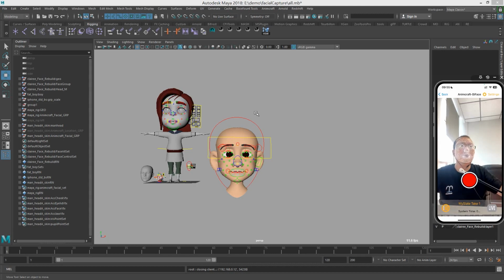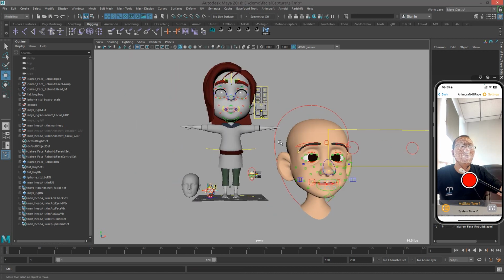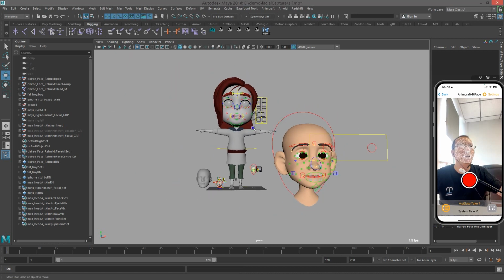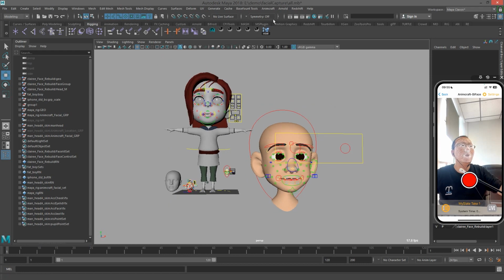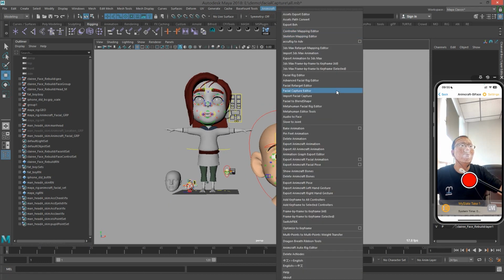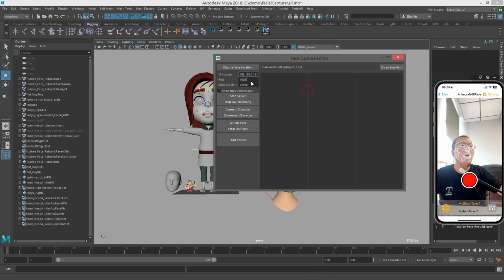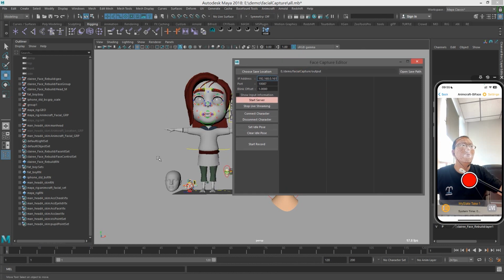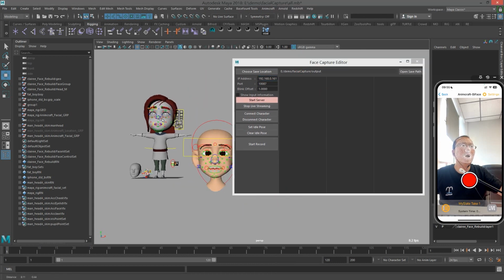Hello everyone. In the previous video, we've talked about facial retargeting. Based on the retargeting data, we can use an iPhone to capture facial motion and apply it to our facial rig. In the AnimCraft menu is the face capture editor. Here's our UI panel. Let me show you the tool's layout.